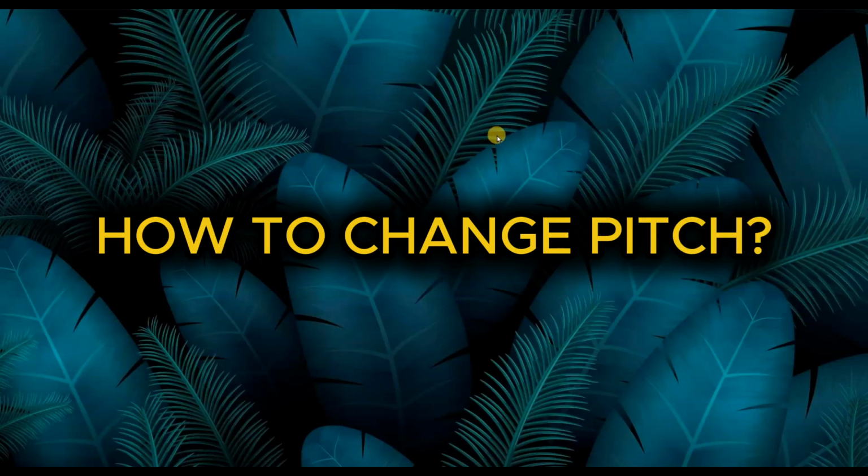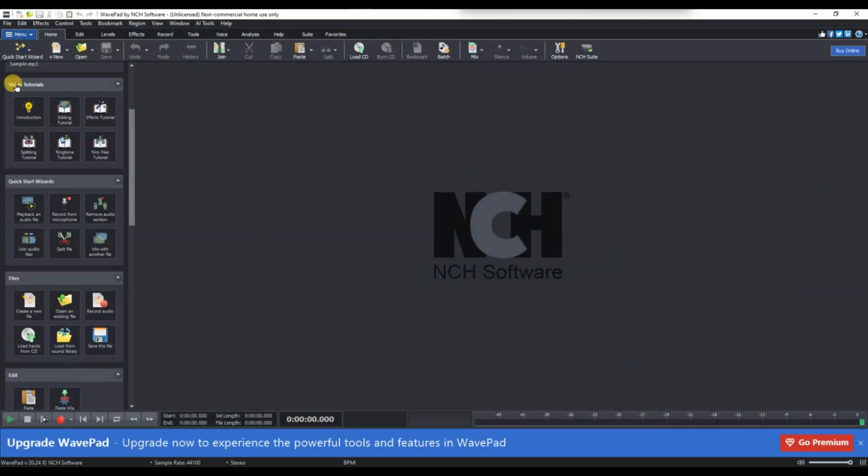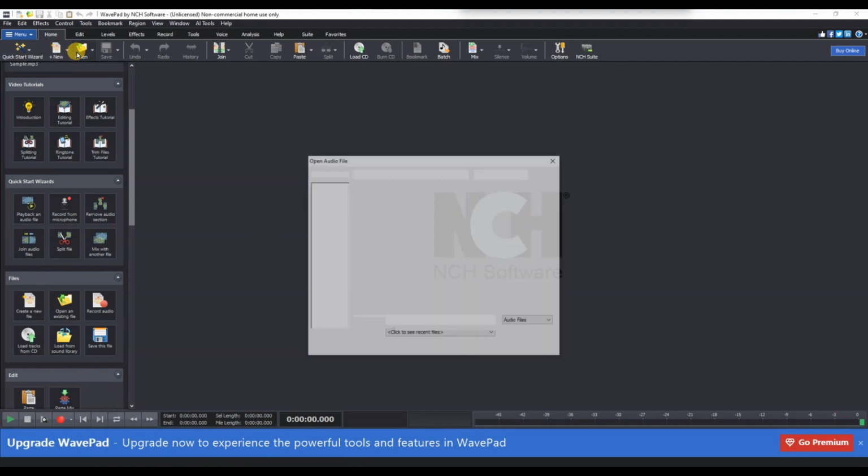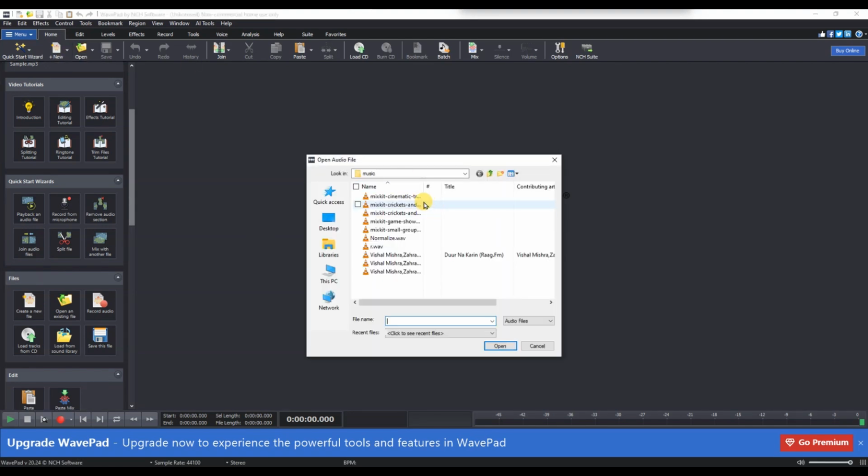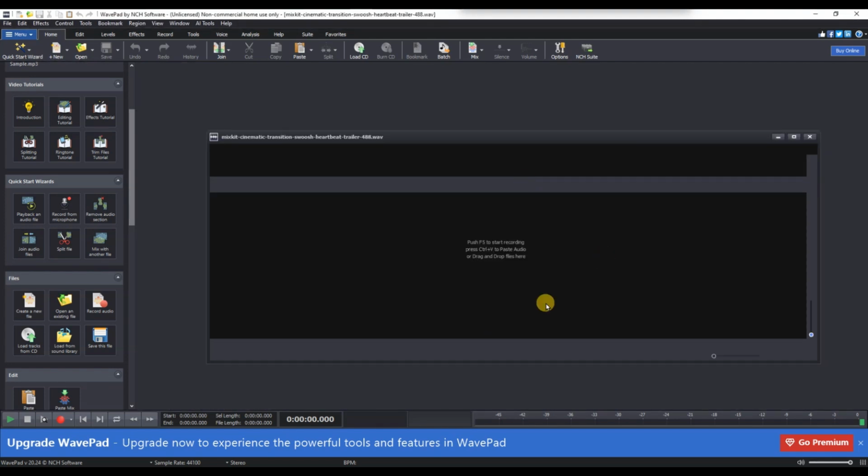How to change pitch in WavePad. First of all, open the WavePad Audio Editor on your computer. Next, open the audio file you want to edit by clicking on the File menu and selecting Open File, or simply press Ctrl+O for quick access.